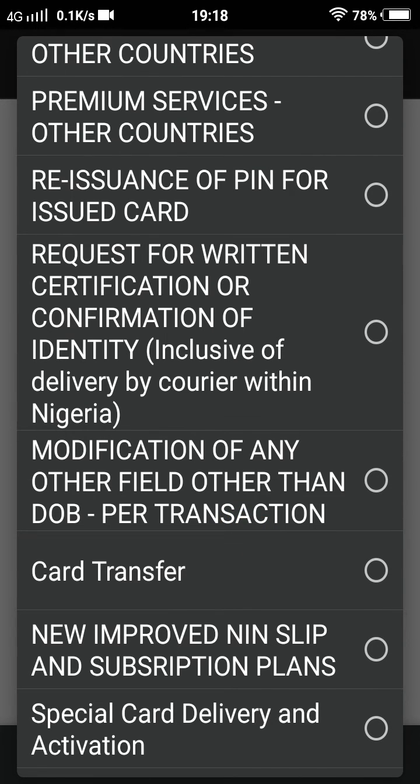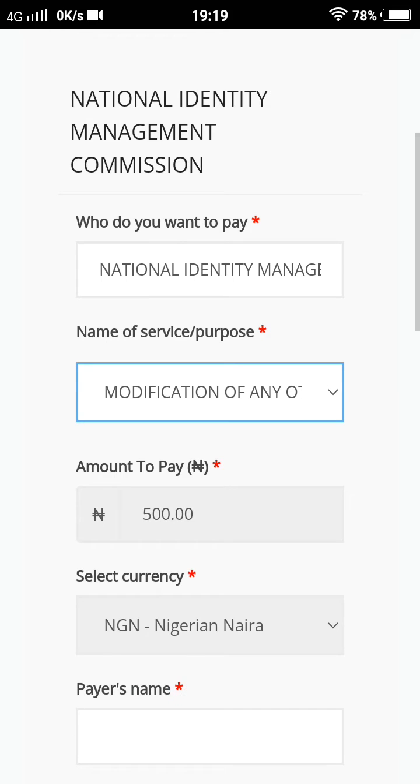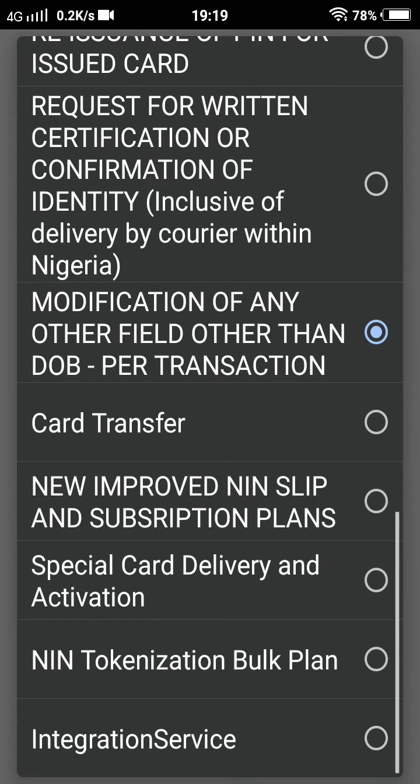So if you want to pay for your change of name, aside from date of birth, whether you want to change your name, your surname, or your first name, or your last name, or you want to change from your previously lost number to a new number, the payment you are going to make is modification of any other field other than DOB. The DOB means date of birth. So you are going to choose this. As you can see, the amount to pay is 500 naira. It's automatic.